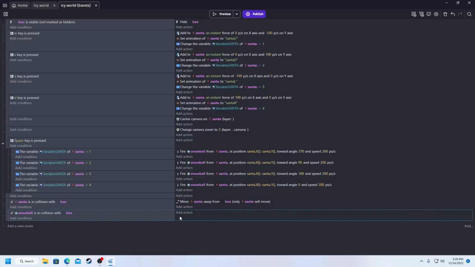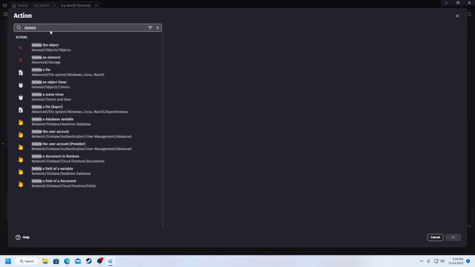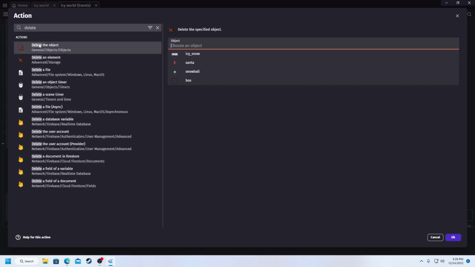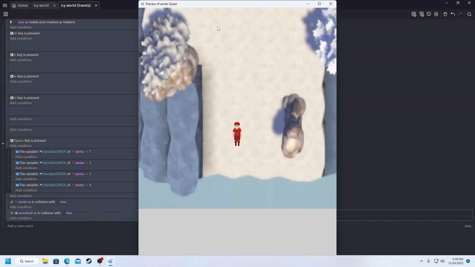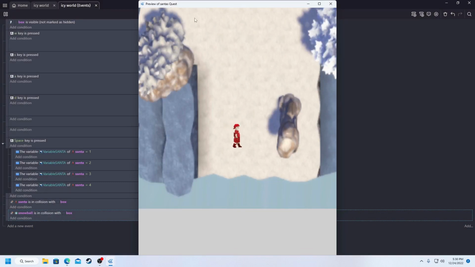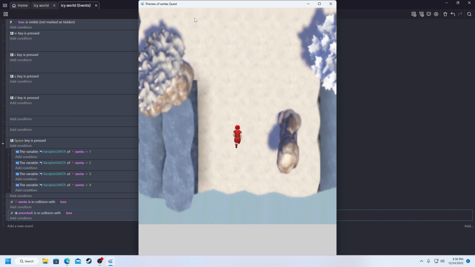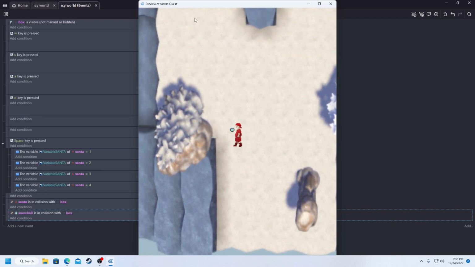Okay. Then what we're going to do is go action, delete the object, snowball. Okay. Give that a preview. It should just work. We'll face this direction. And there it goes. Easy breezy.